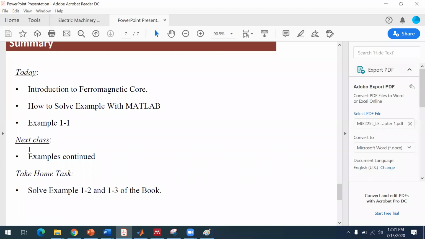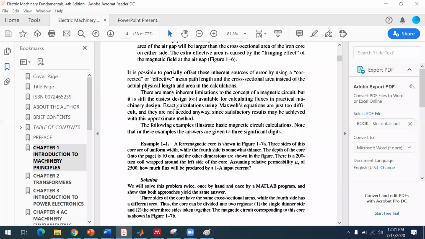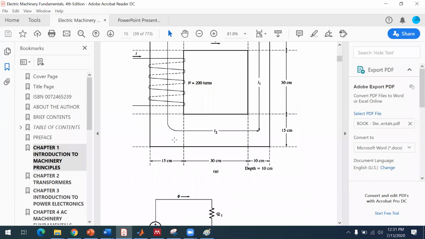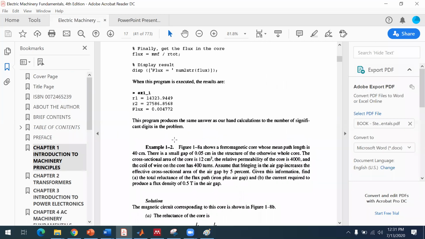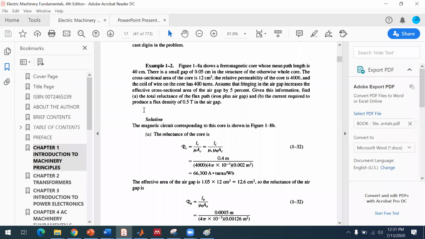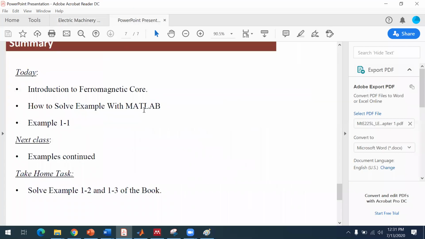What I am expecting from you guys, which we'll be doing in the next classes as well, is that the home task is to do examples 1.2 and 1.3 of the same book. It's very easy. You just have to do these two examples with the same answers, and show me that yes, it worked like this.